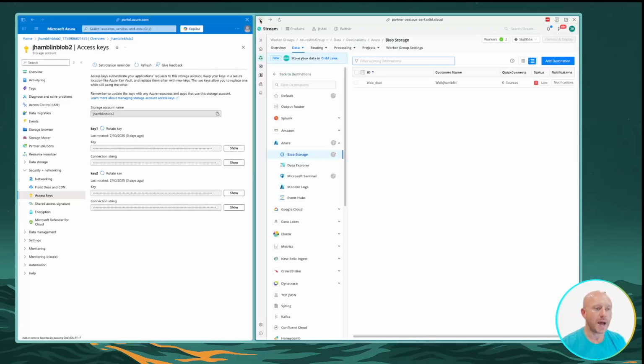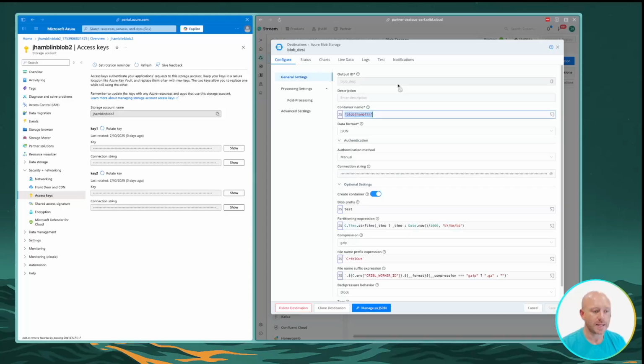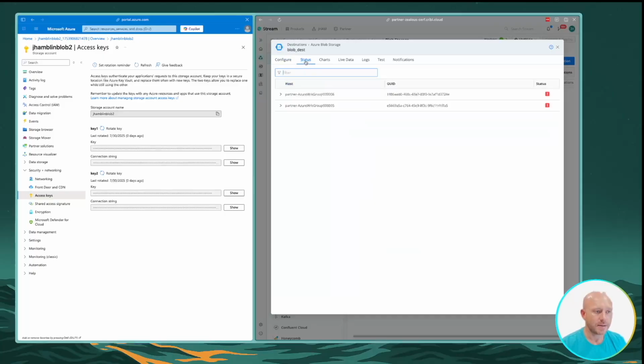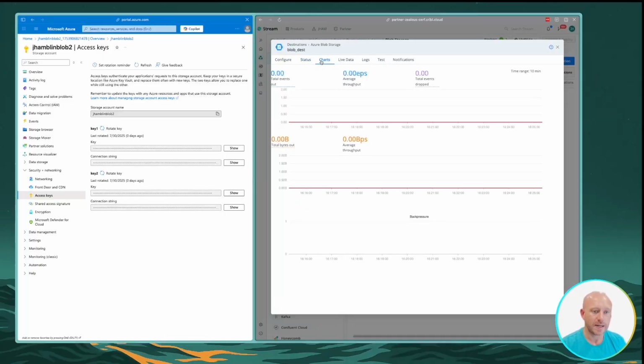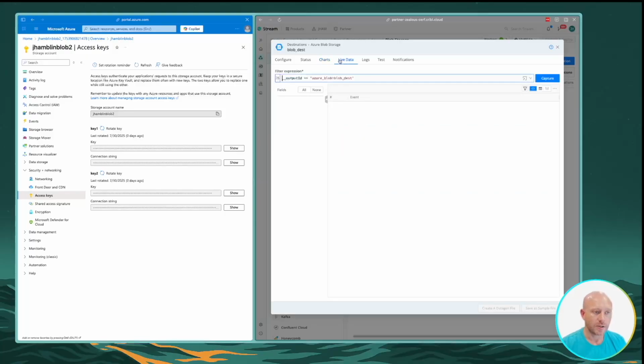We'll go back to our data and destinations, and looking at that blob destination we configured, we can open up the destination, and now we will see a few tabs across the top, including the status of this destination, charts if we have data streaming. We can actually look at live data that's being moved to this environment. Of course, there is none at this moment.